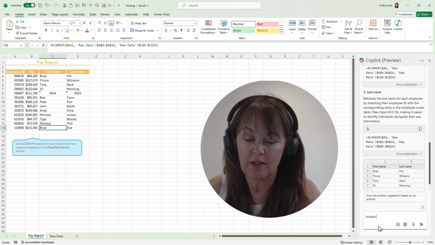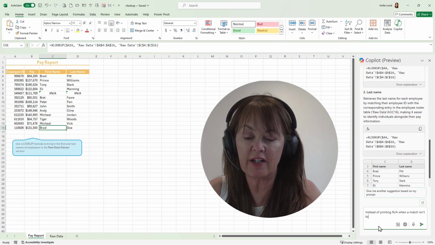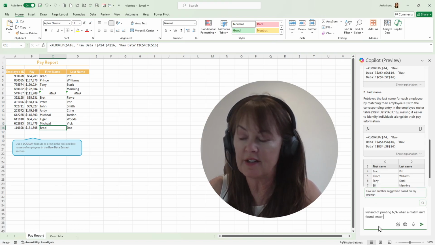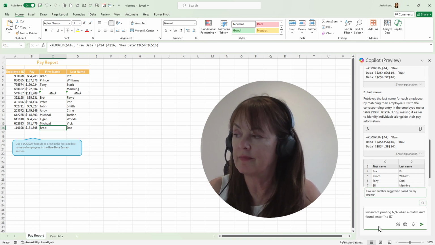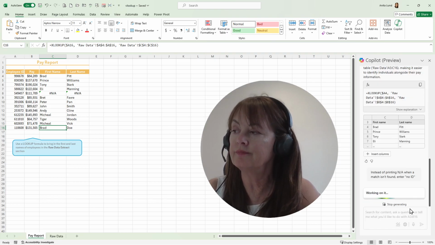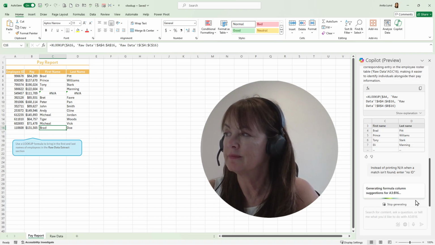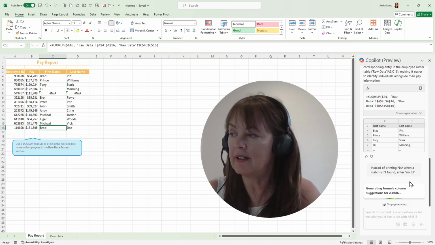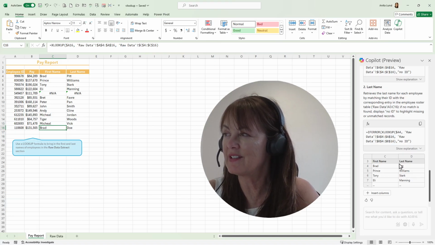So instead of printing N/A when a match isn't found, enter "no ID". So just give it a few seconds to work on that. And again, it's going away and it's editing that formula to include some error trapping. Here we go. So there's the new formula.